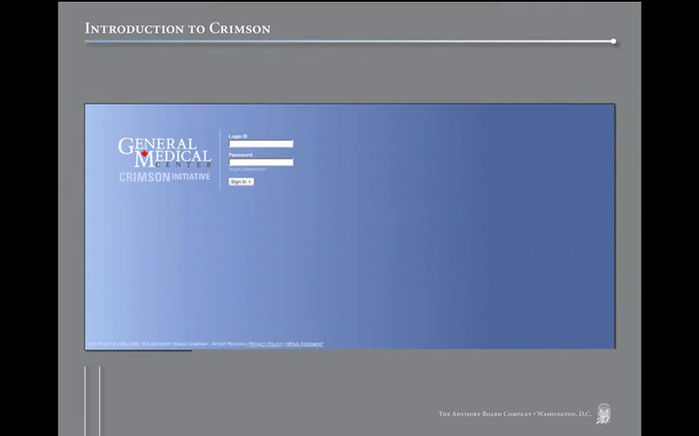There's a couple of key attributes about Crimson to keep in mind when you're starting off. First of all, the data in the site is acute inpatient data. Second of all, the data is statistically driven based on standard deviations from the mean, and you'll see this illustrated by gas gauges in the site. Lastly, the data is severity adjusted using the 3M APR-DRG grouper.